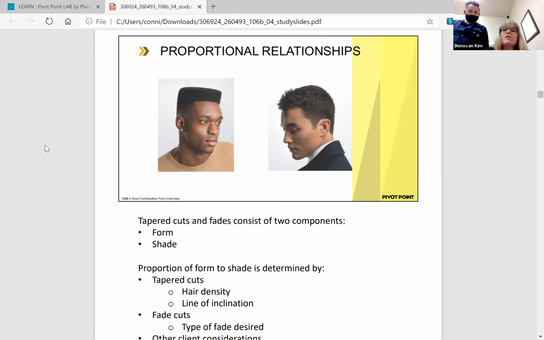So when we start talking about these proportional relationships, we have to think of form and shade, right? Those are the two things we're going to look at. Form and shade. What is the form? Is it round? Is it square? Those are probably the two most popular forms that you're going to have out there, the round and the square.